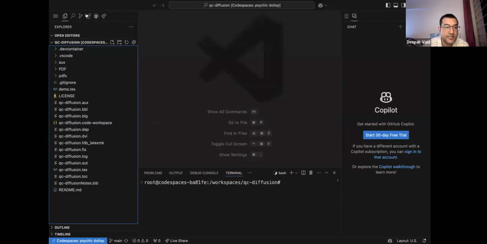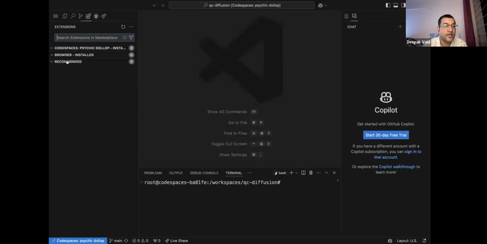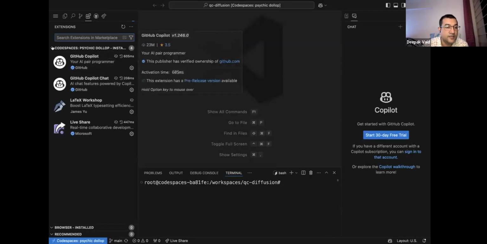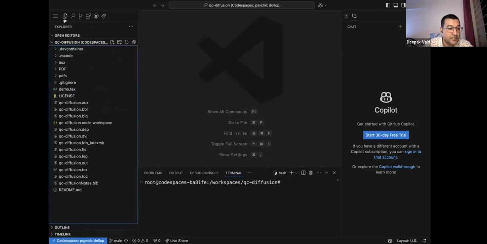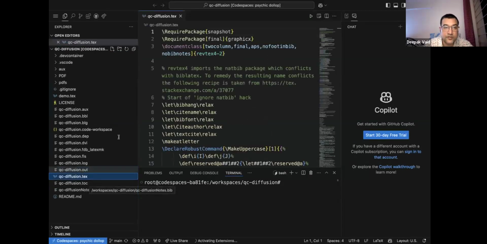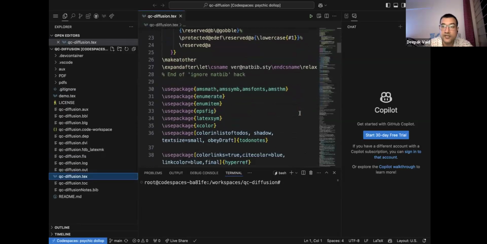So let's see. If you go to the extensions tab and look at the installed extensions, you will see that one of the extensions is LaTeX Workshop, and that's installed because that's part of the template. Okay. So now let's go to our file. This is qcdiffusion.tex.